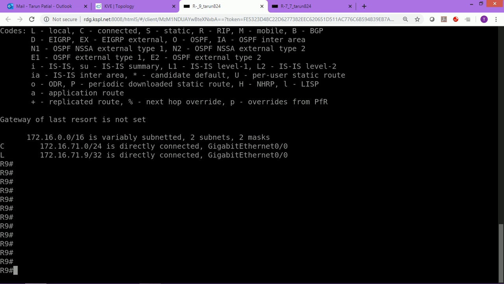Now I need to configure a virtual link between ABR and ABR. So here I have router 7, it is router number 9, this is the ABR, and this router is connected with the backbone area. This one is the ABR. You have to configure a tunnel from here to here, and a virtual link is always connected with area 0. This will always be a member of area 0.